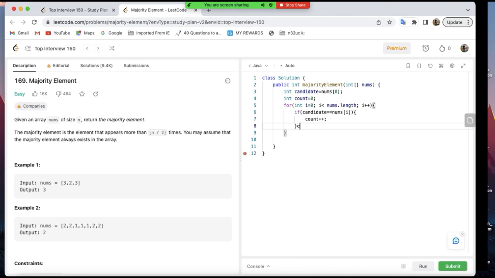We come out of this if condition and we give the else condition. Else, if this is not the case, then decrease the value of count. As simple as that. But while decreasing the value, check whether my count has become 0. Then we have to update the value of candidate: candidate is equal to nums of i, and then count is equal to 1.